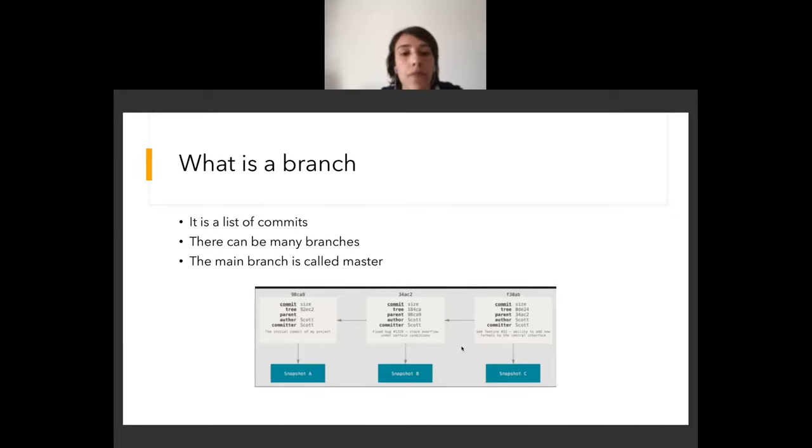Okay, so another concept that is important in using Git is the concept of branch. A branch is a list of commits. So it's a list of snapshots in time of your files, of your project. It's like having an album of photos. So a branch, if you want, is an album of photos that tells you, at each time you took the photo, how the project looked. Of course, you can create many albums, you can create many branches. The main branch is called master. Well, I mean, master actually is the default name. Then, of course, you can give the name that you want.